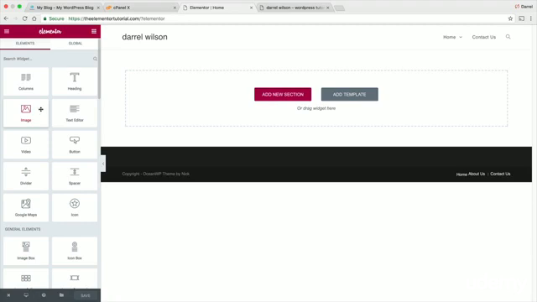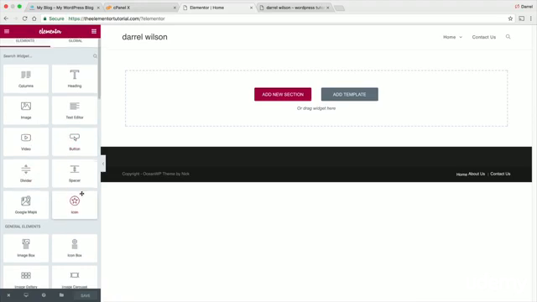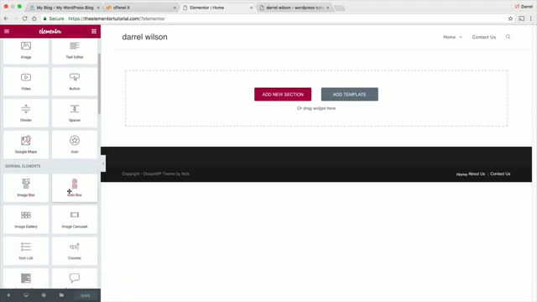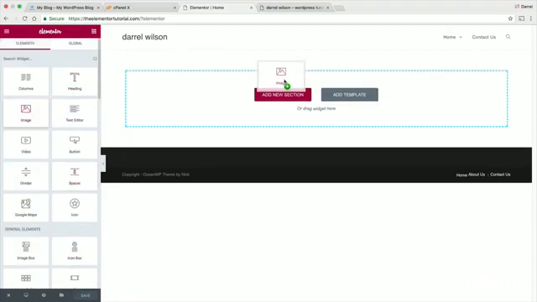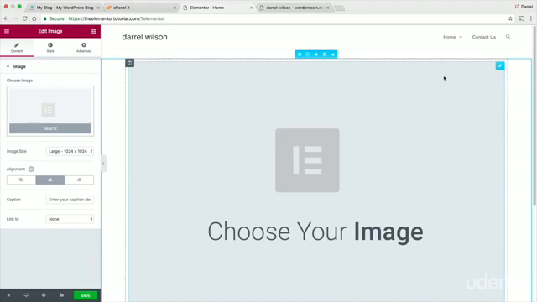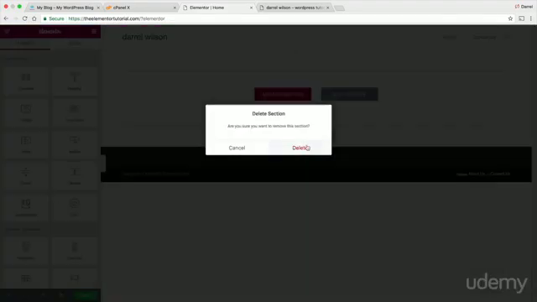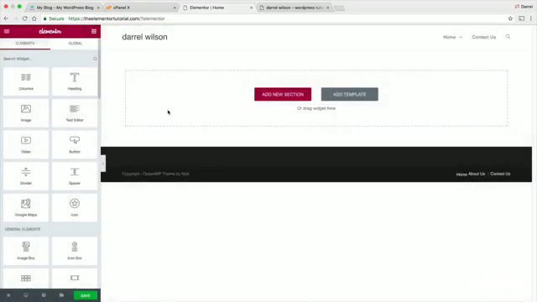Now I want you guys to kind of familiarize yourself with these. So this is a text widget, a button, a video, a divider, an icon, Google Maps, image box. All of these are basically little modules, and you just drag all of these to anywhere you want, and it just puts it there. So that's basically how this page builder works. Everything is totally drag and drop right here.